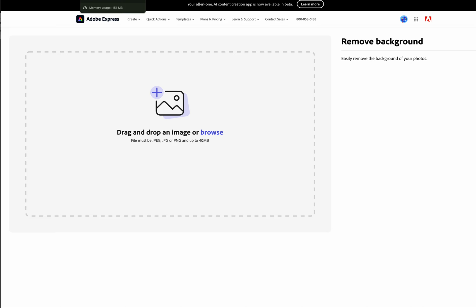Now, this one has the background removed. I'll go over that really quickly, but we're just going to place a few more just like that. That's it. And then here, your text, you highlight what you want to change.